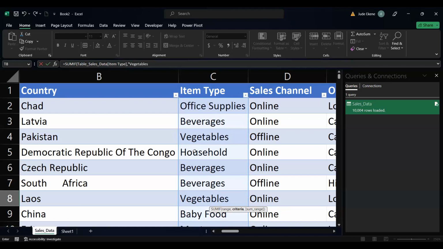But do make sure that you type exactly what you have. So if you have vegetables, make sure that you've typed vegetables as well. If you type it wrong, it will not pick. All right. Now the next thing is, what do I want to sum? Each time I see vegetable, what do I want to sum? That is the next thing.